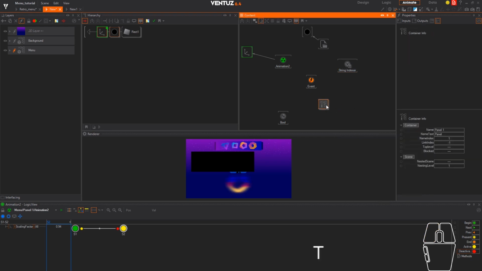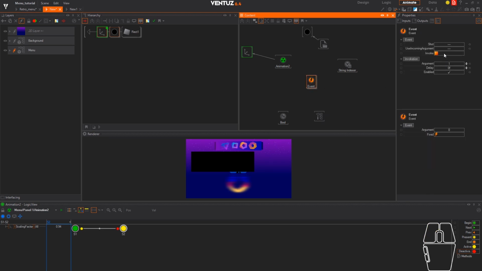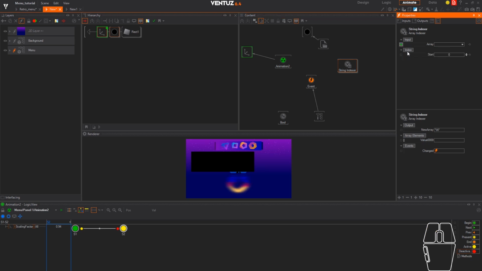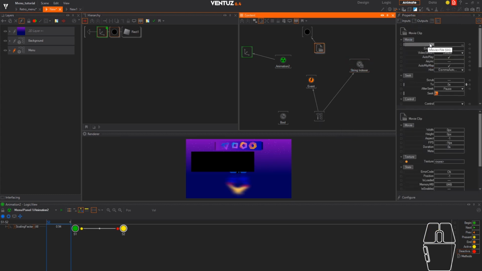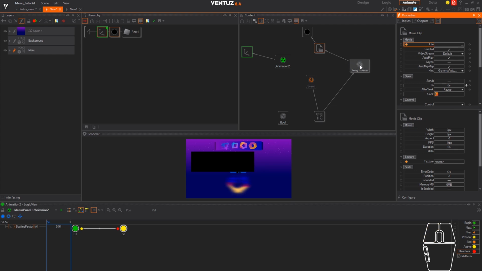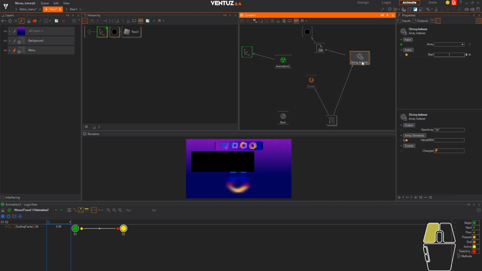Now, as before, bind the argument property to the container info and expose the fired property. For the indexer, expose the array property and bind the start property also to the container info. For the movie clip node, we are binding the file property to the indexer, so it knows where it gets its video files from. One problem we have to solve is that this indexer counts from 0 onwards. But we have no button 0, so we need to tell the node to count from 1 upwards.